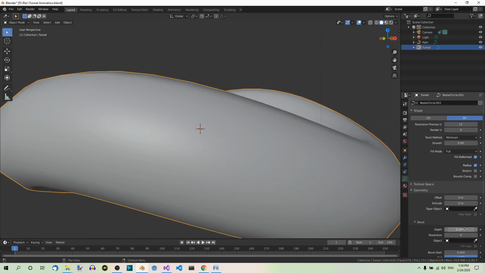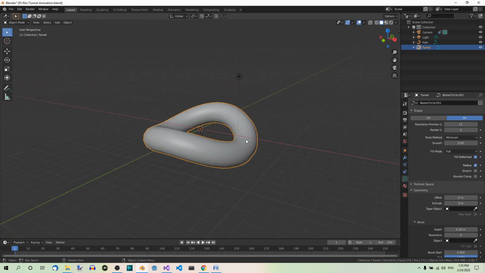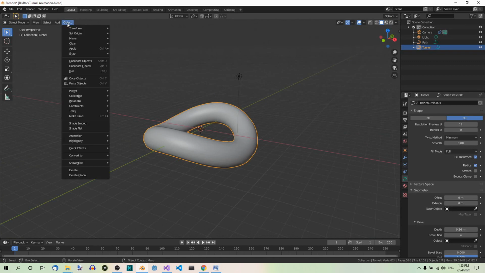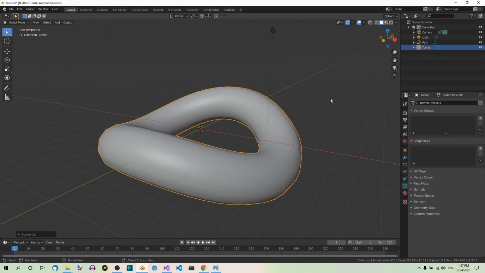Now the camera is hidden inside the tunnel. We're going to convert the curve to mesh. You can do it in the Object menu by selecting Convert to Mesh from Curve. Now, this is a mesh, but it's a bit too smooth. Let's add a Displace modifier to make its shape a bit more irregular.